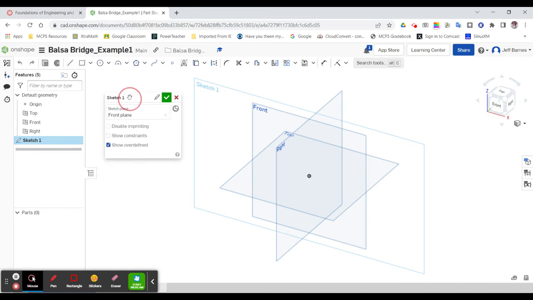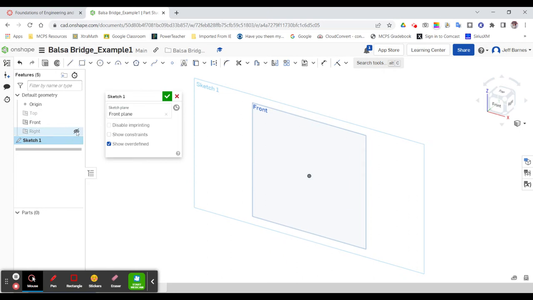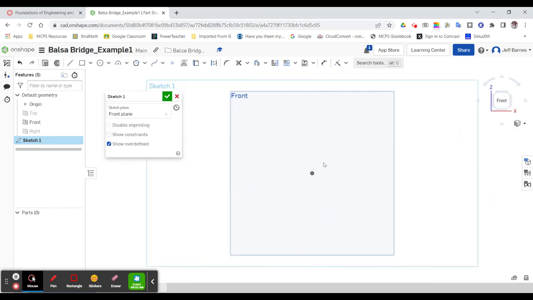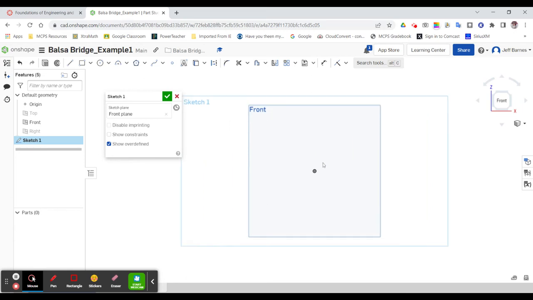Before I start drawing, I'm going to hide the other two work planes because I don't need them right now. So I'm going to go ahead and hide the top and I'm going to hide the right. And I'm just going to focus on the front. So I'm going to switch my view cube so I can see the front straight on.